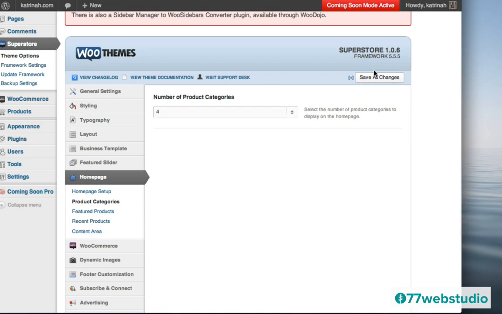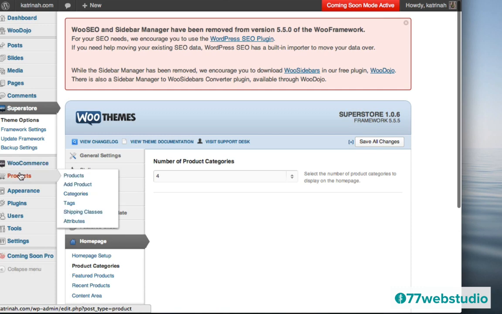Just to play it safe, I'm going to click on Save All Changes to make sure that the 4 has been set. Every time I come to one of these pages, I always end up clicking on Save All Changes again, just to make sure that everything is set and double set and triple set. What we need to do now is add at least 1 product to the On Sale category.